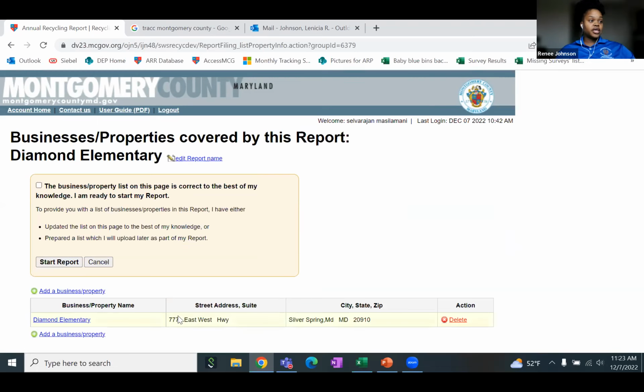So here, again, this is just general information about your property. You can add a property. I know there's some properties who've had a phase 1 and a phase 2 expansion. So this is where you would add a property. I'm going to click on this box that says the property list on this page is correct to the best of my knowledge, and I'm ready to start my report. So let's go ahead and get started.